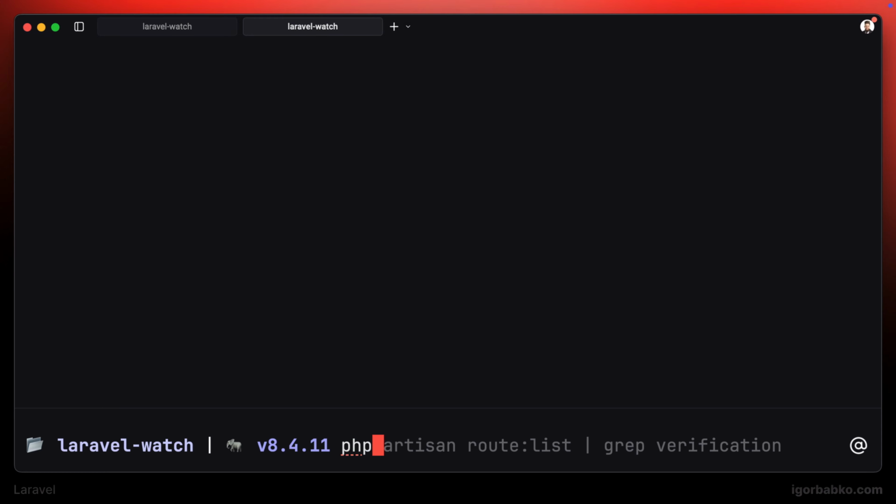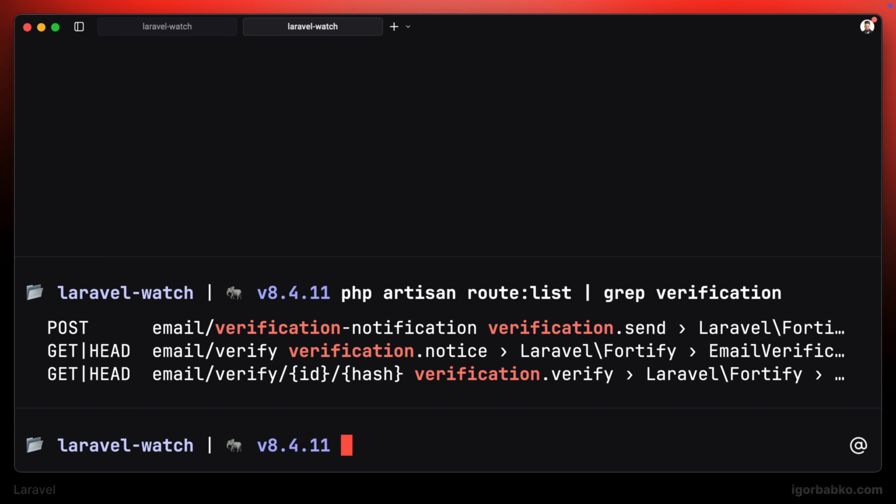We can open up the terminal and filter all the routes by the verification name. Here we can see a couple of routes. The first one with the name verification.send is responsible for handling the request to submit a new verification link.